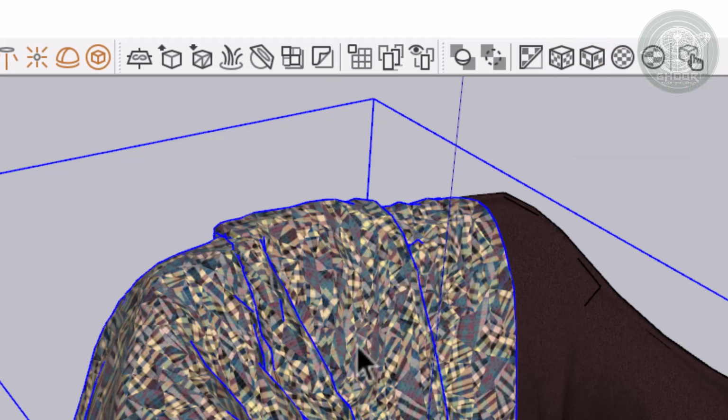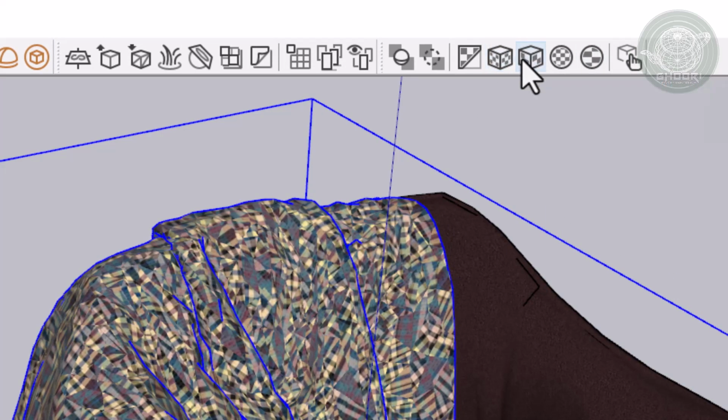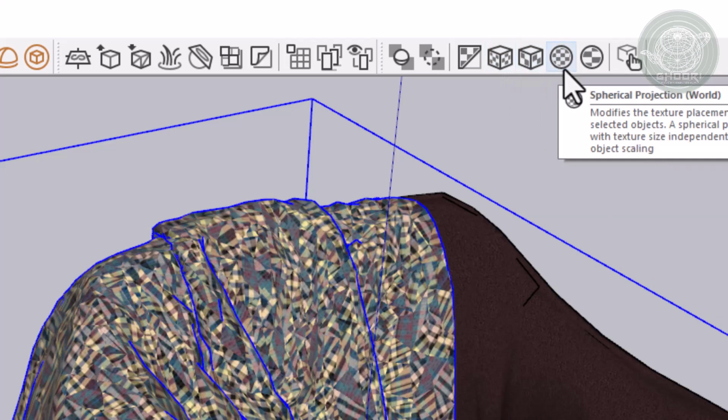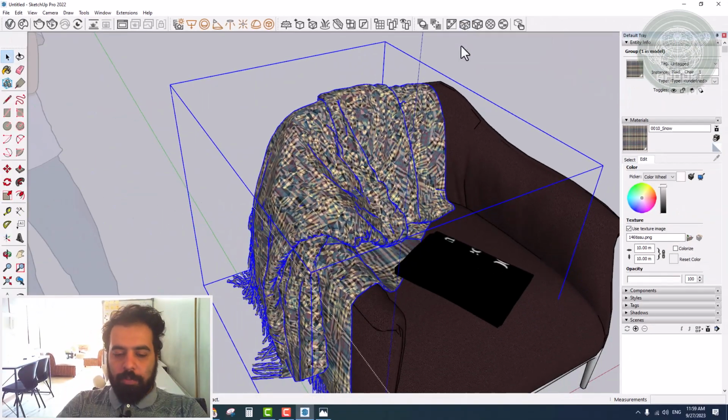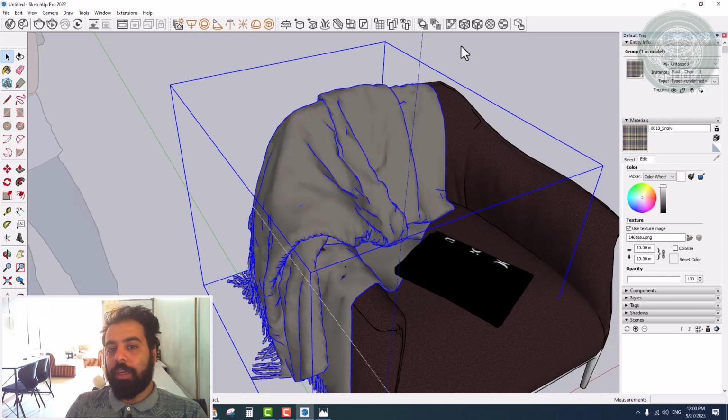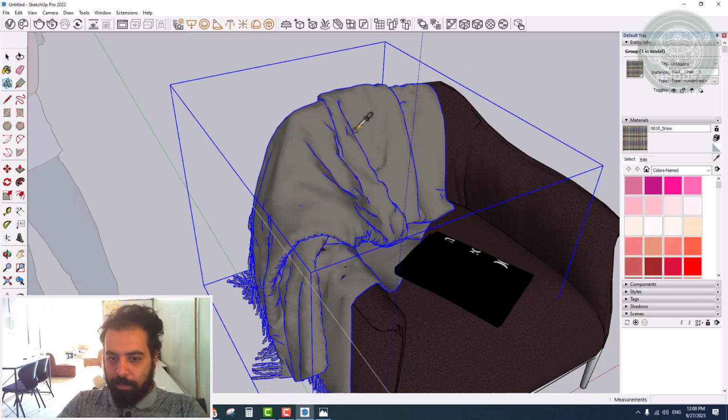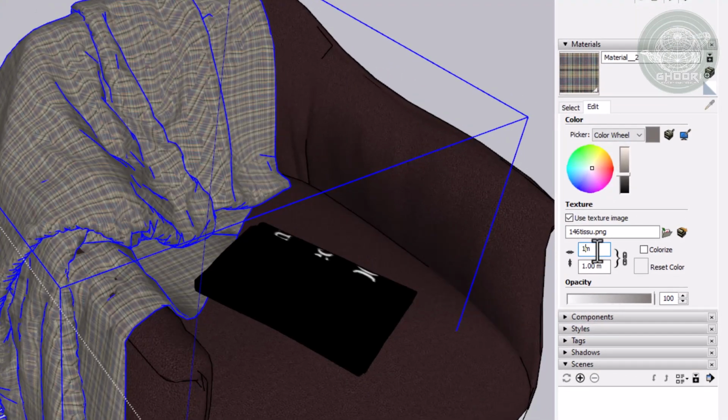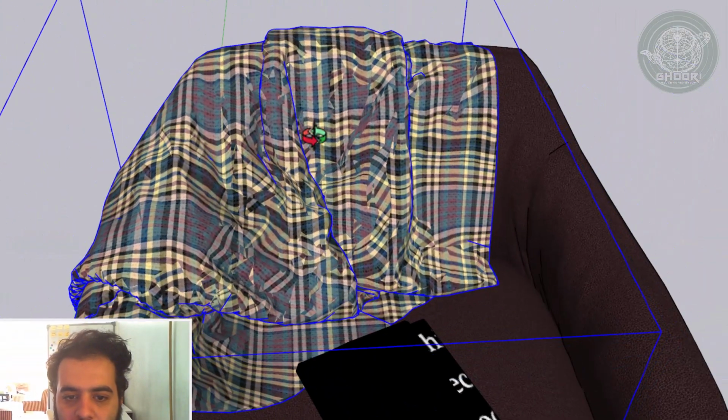There is a tool called triplanar projection board that we can use to control how the texture is placed on the subjects or objects in SketchUp. There are other modes for objects that are spherical, and after we click on the desired tool, triplanar projection board or fit, it may take more or less time depending on the complexity of our object.